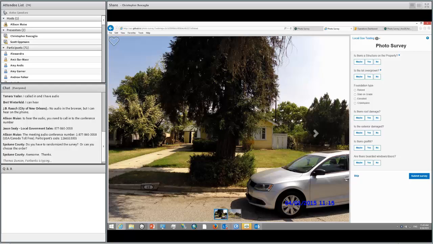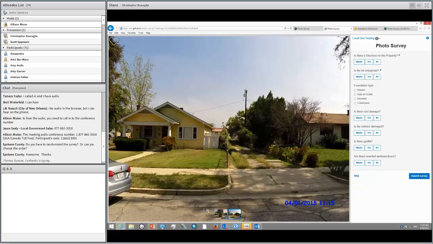The first thing you'll see is a big photo. You'll also see a carousel at the bottom. So what I can do, if a photo is obstructed as an example, is scroll through the photos to find one that gives me a better view, maybe to do the survey. So in this case, it's going to ask me a few questions. Is there a structure on the property? Obviously, yes.